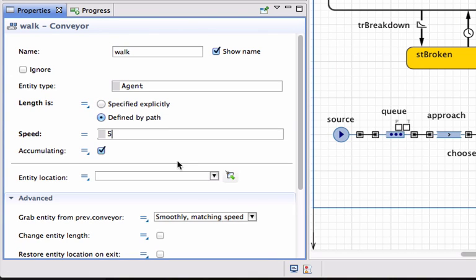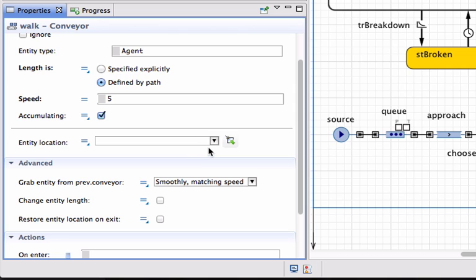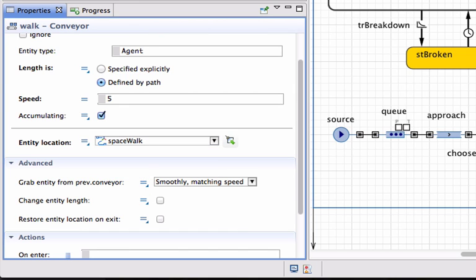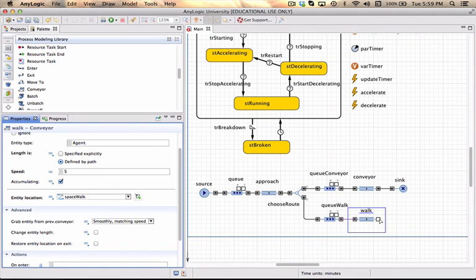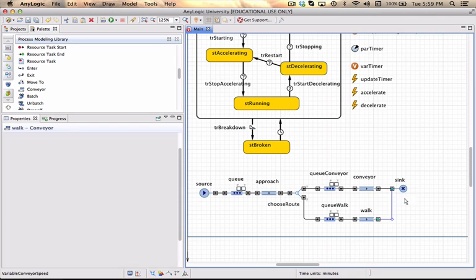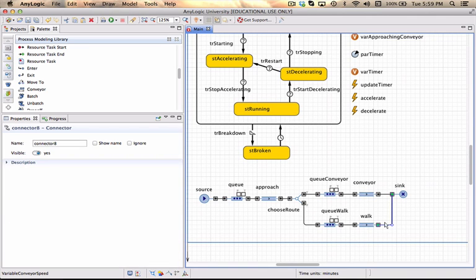These people will again walk at 5 meters per second, which is probably a little bit fast, but that's fine for now. They're spacewalking. And at the end, I will just sink them as well. I don't have to deduct them when they leave the conveyor because I've already deducted them when they chose not to get onto the conveyor.